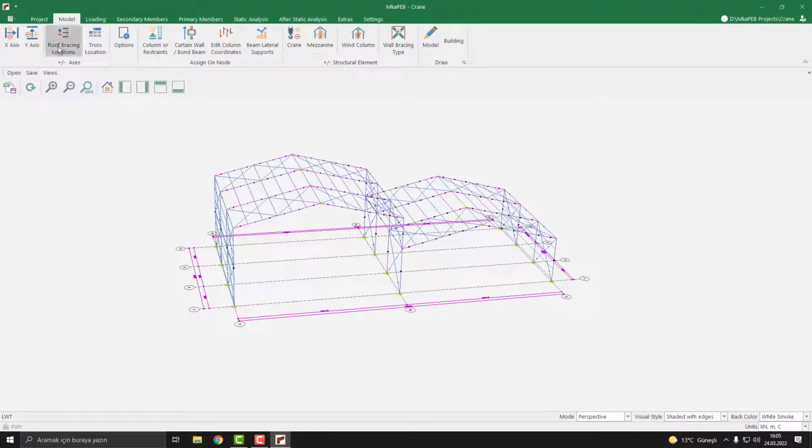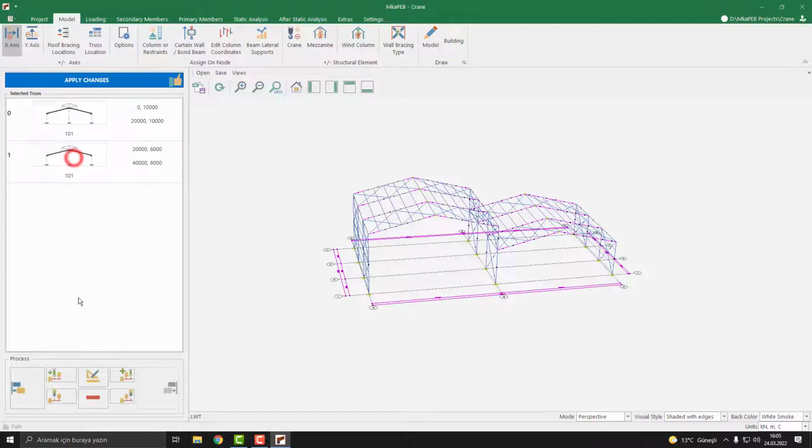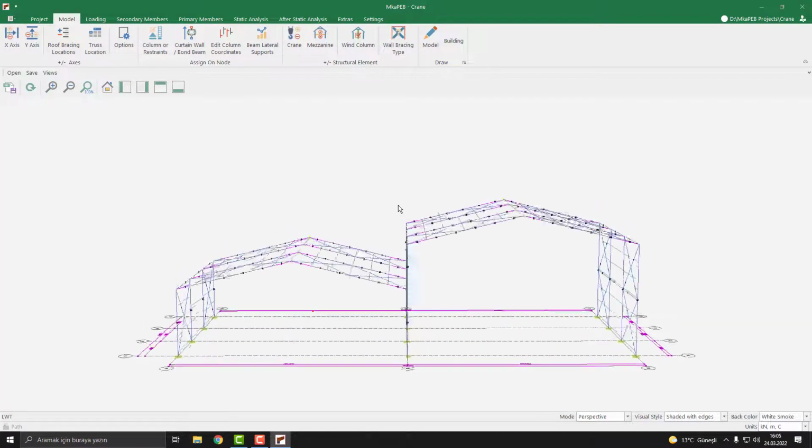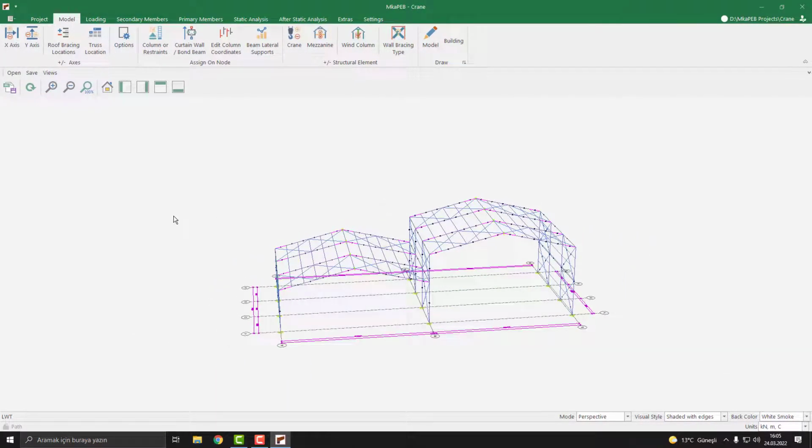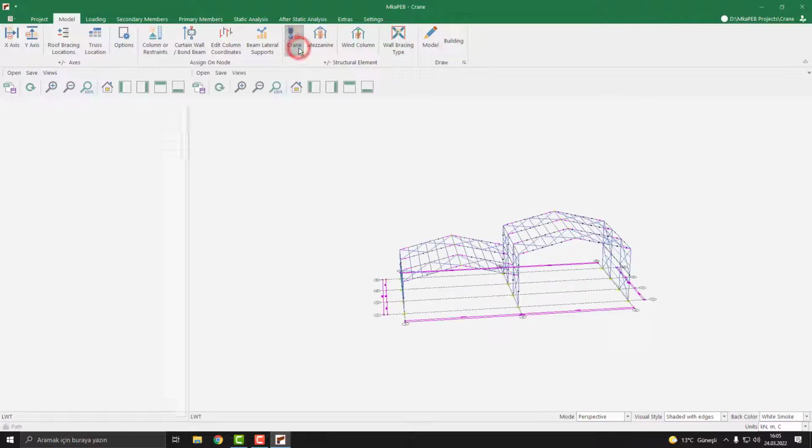Let's switch the holes. X-axis. Move left. Then apply changes. Now it's ready. To add the crane, click Model tab and push Crane button.